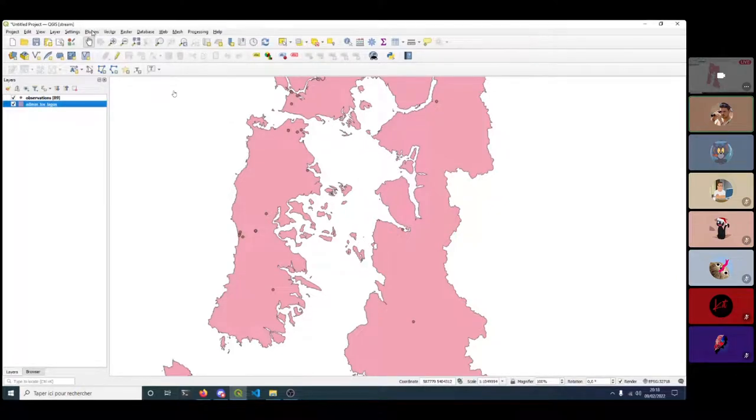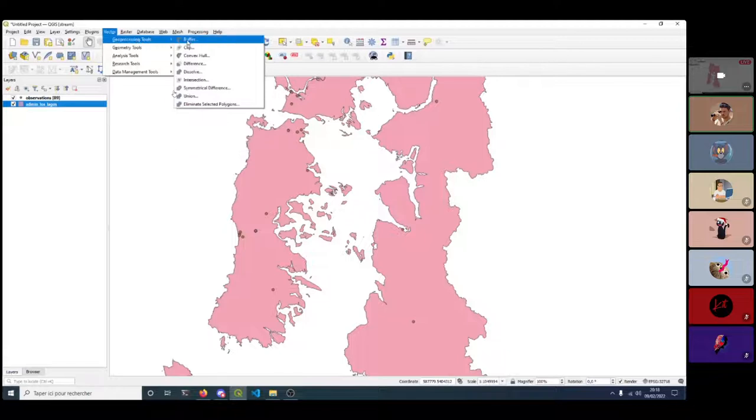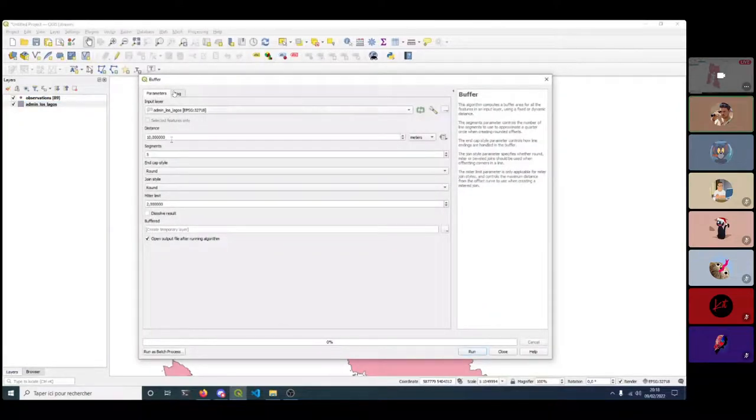So go for a 4,000 meters buffer. So you can do here geoprocessing tools, buffer. This one, yeah. 80 meters. Segments are the number of nodes of the buffer. If you do a round buffer with three segments, it will do a sort of triangle. And if you want a perfectly shaped circle, you have to increase the number of nodes. Here, it's not interesting to have a perfect circle, so we just say 20. It's okay. Run.